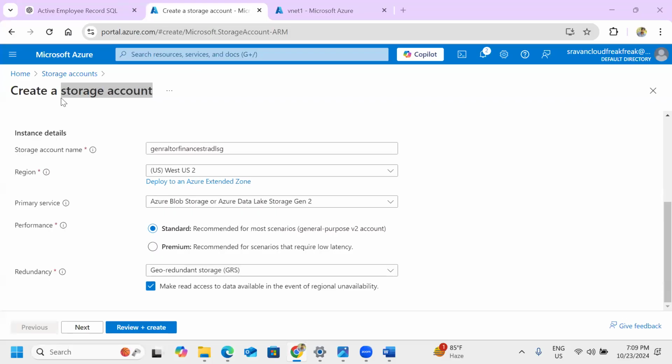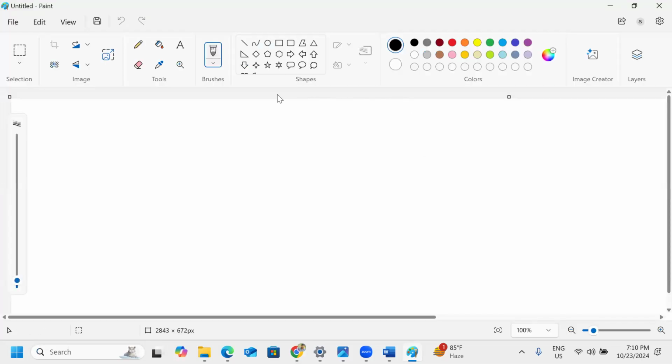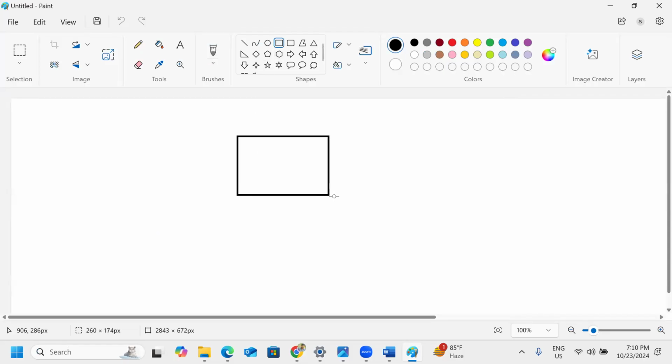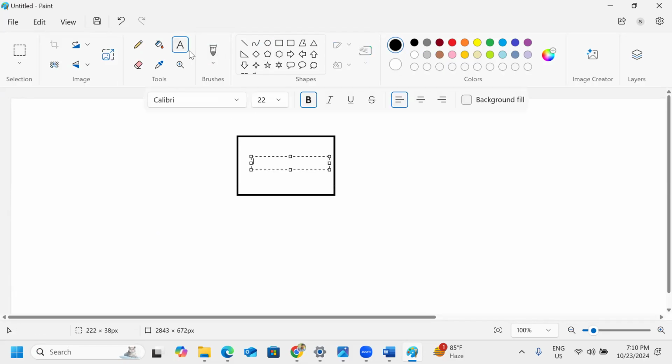In the storage account we are storing the data, and while storing it we need a secure manner. I want to protect my data. So where are we going to store the data? Under the West US 2 region. Let me open Paint. West US 2, so this is my region.